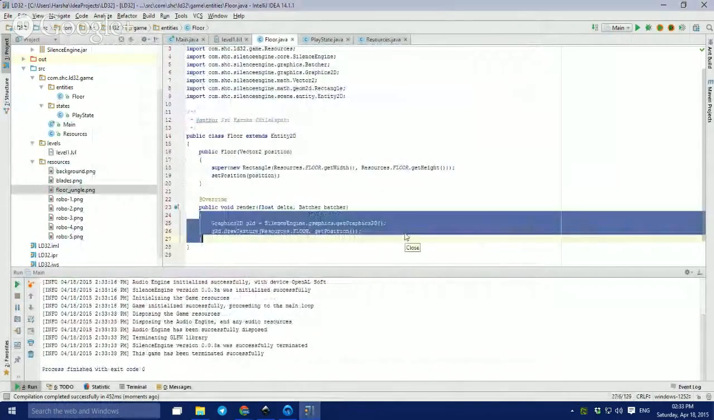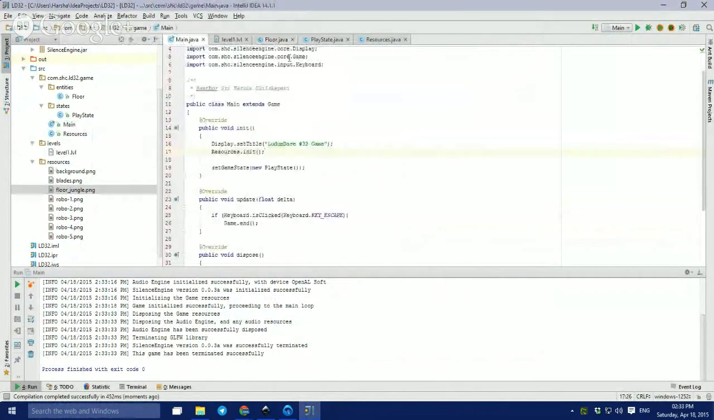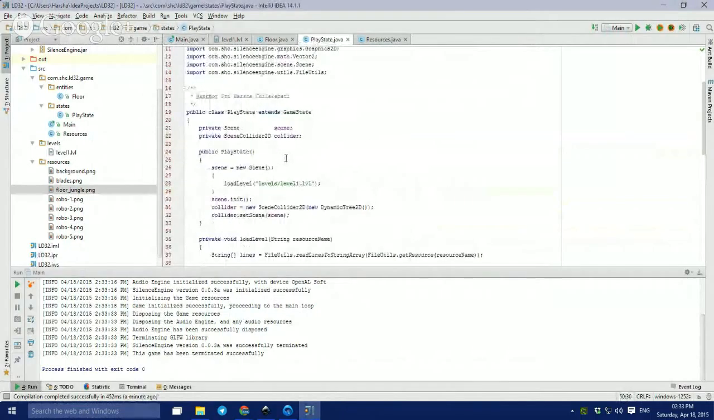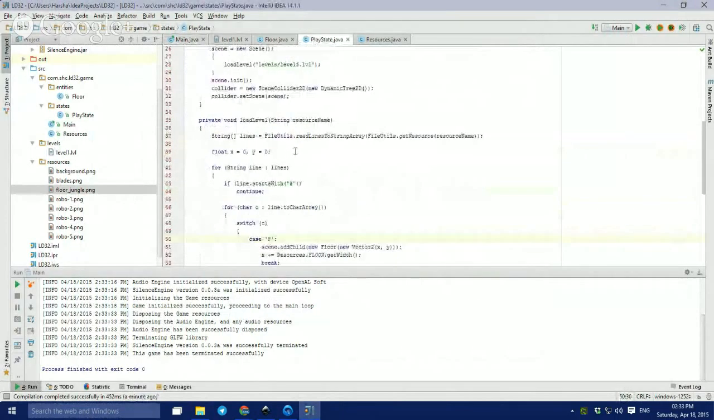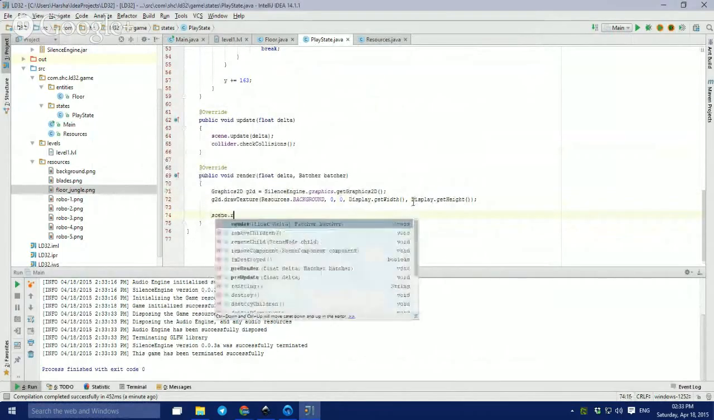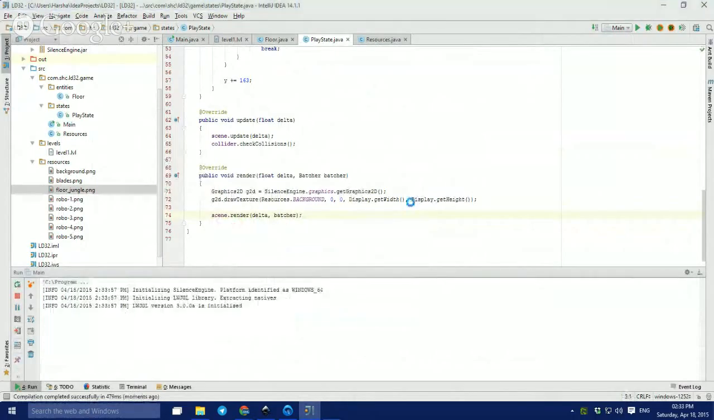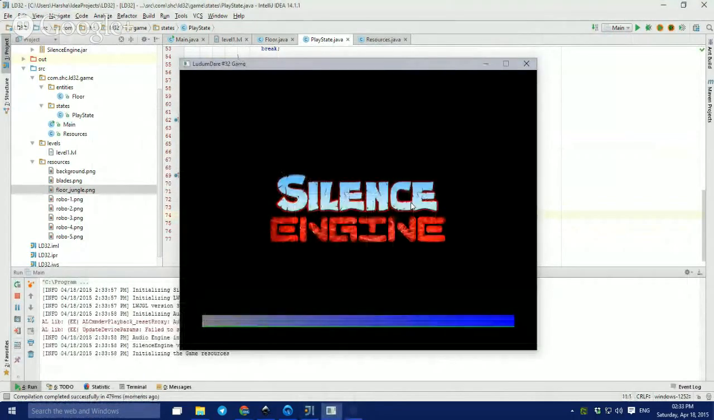Okay, floor is not drawing. So okay, let's go to PlayState. Okay, we are not rendering at all. scene.render delta, batcher. So it should, so floor is there.